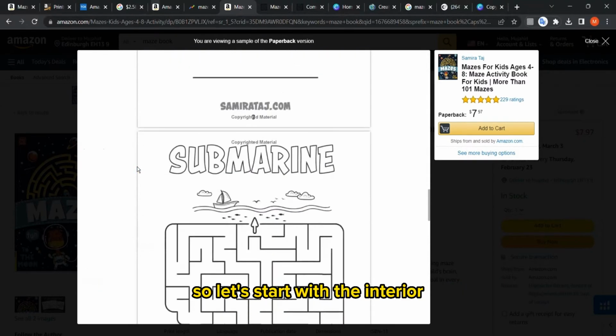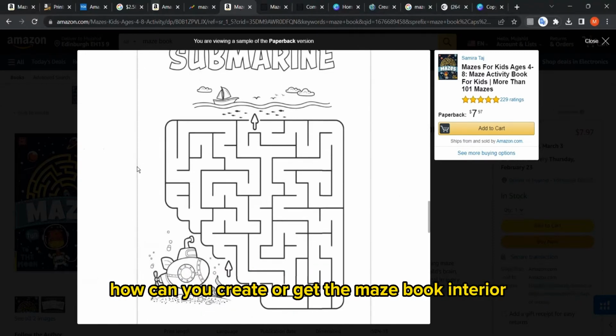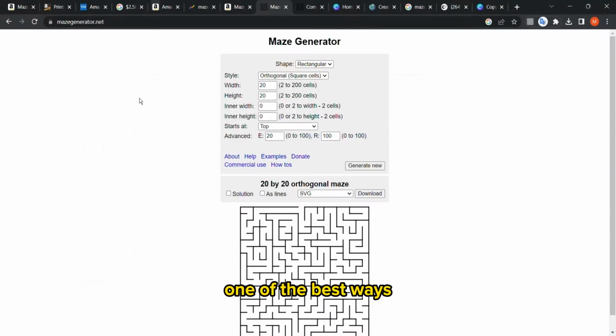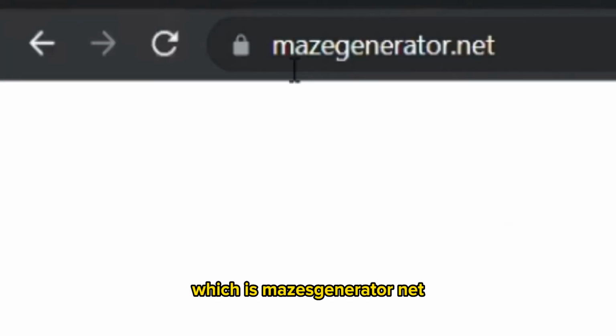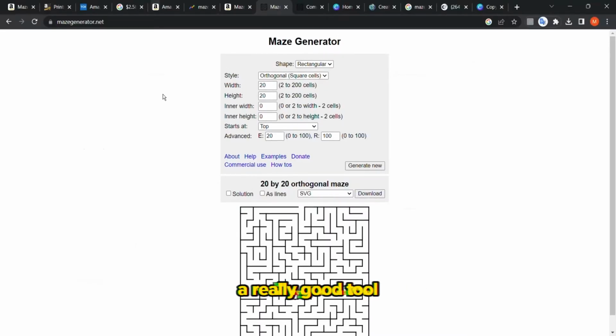So let's start with the interior. How can you create or get the maze book interior? There is more than one way to get it. One of the best ways is to go to this maze generator website, which is mazegenerator.net. As you can see, this is a really good tool.